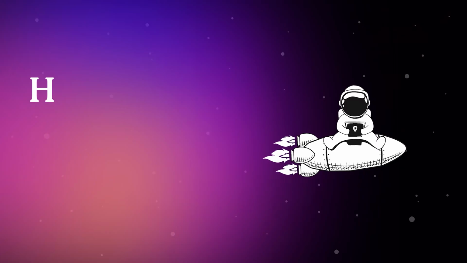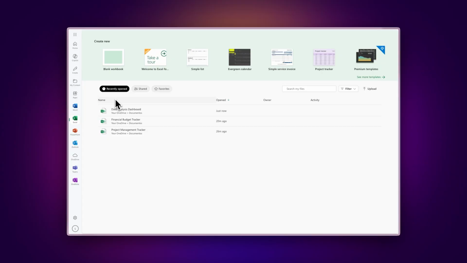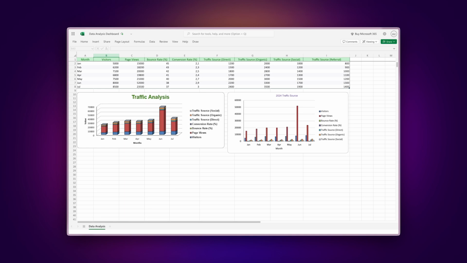Let's learn more about it. How to add the integration. First, let's prepare your Excel file for sharing. Upload your Excel file to OneDrive or SharePoint.